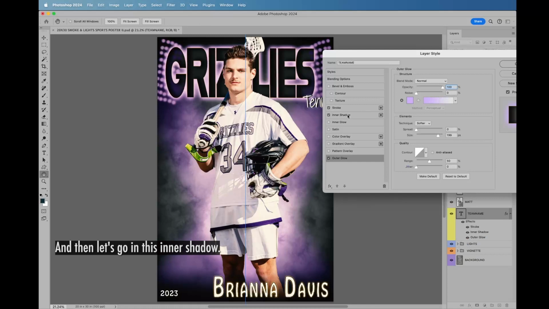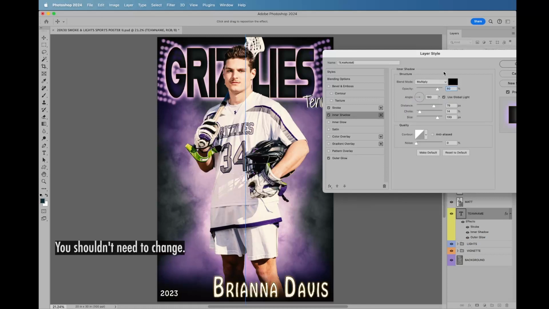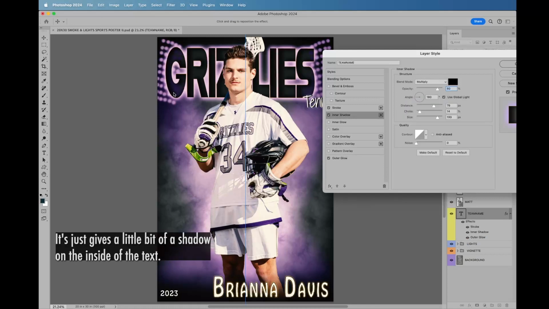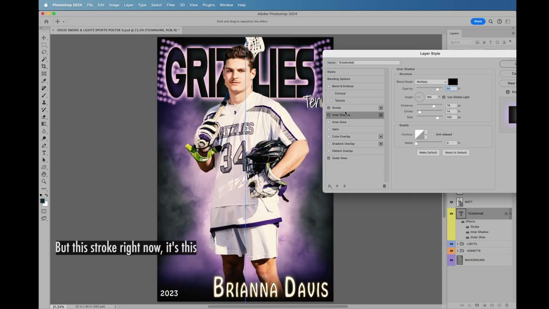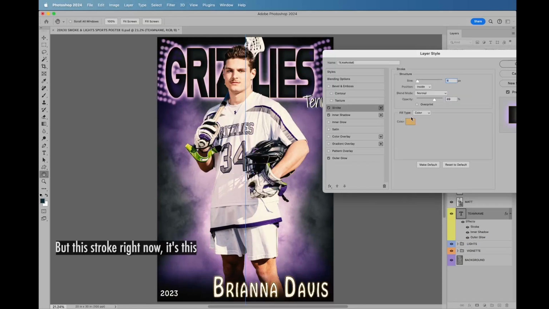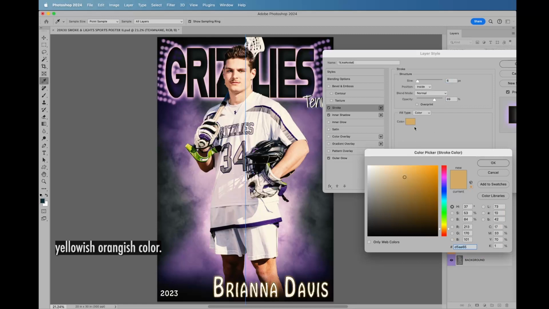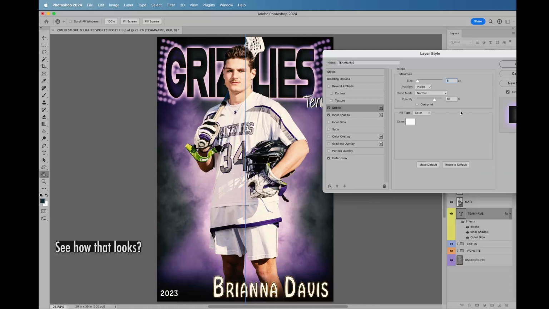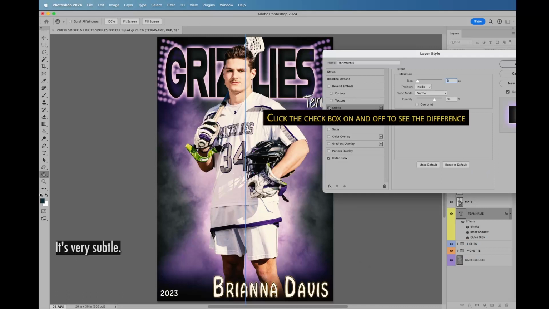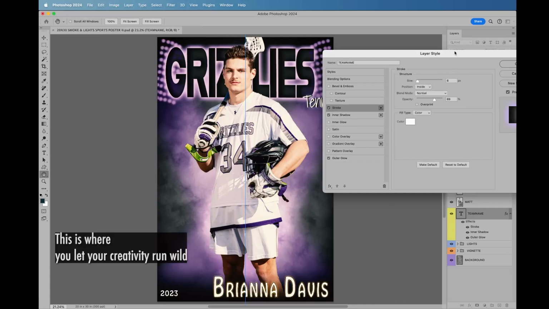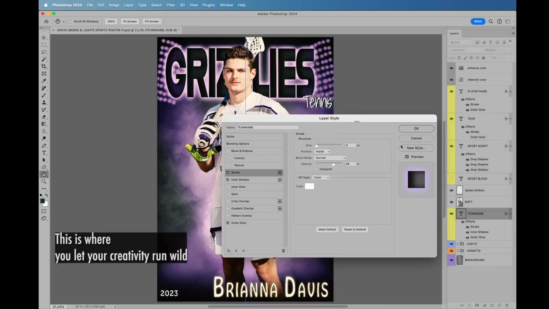And then let's go in. This inner shadow you shouldn't need to change. It just gives a little bit of a shadow on the inside of the text. But this stroke, right now it's this yellowish, orangish color. And let's see, we could change it to white. See how that looks. It's very subtle. I like that. It's a little bit of brightness there. You can change it to whatever you want. This is where you let your creativity run wild.